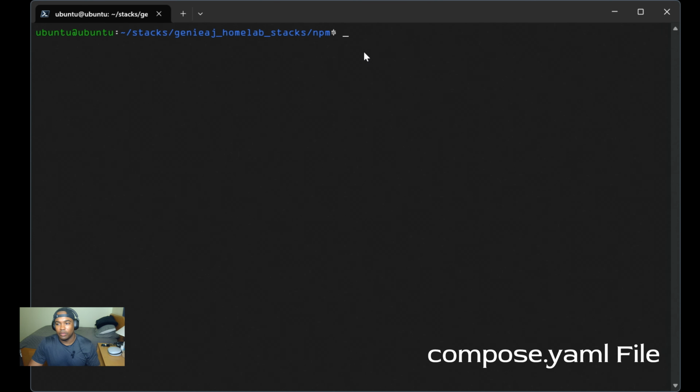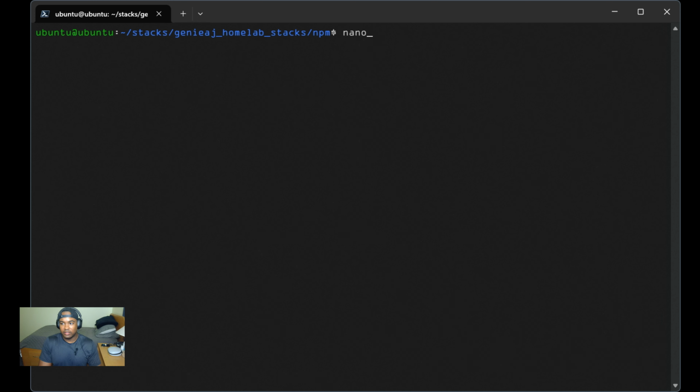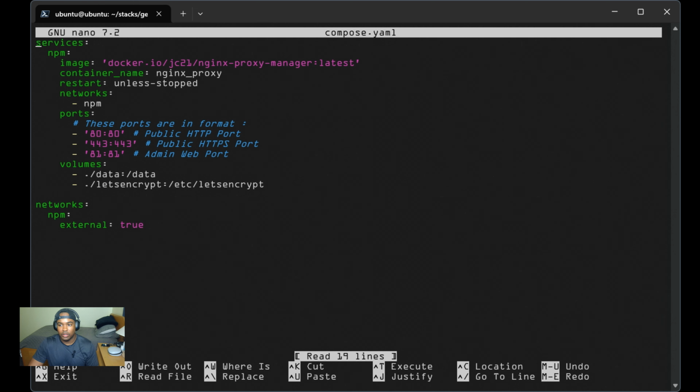All right, so let's start off with the compose.yaml file. This is the official file from their GitHub repository with a few changes made. I've added the container name, Nginx_proxy, and I've added the network configuration name, npm. We will create this network before starting the container, so that's why we have the external equals true here at the bottom.